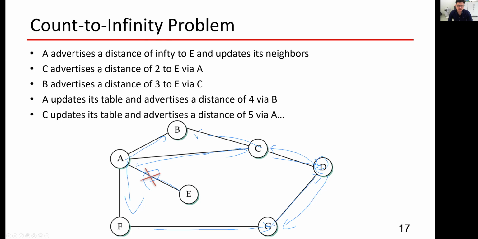A advertises a distance of infinity to E. Connection 2 is lost, and it updates its neighbor. Then C updates. C advertises the distance of 2 to E. Oh, something bad happened to E. Then they keep advertising, and B also keeps advertising. A updates its table, advertising 4 via B in the reroute. And C updates its table by advertising 5 via A, meaning it keeps increasing.